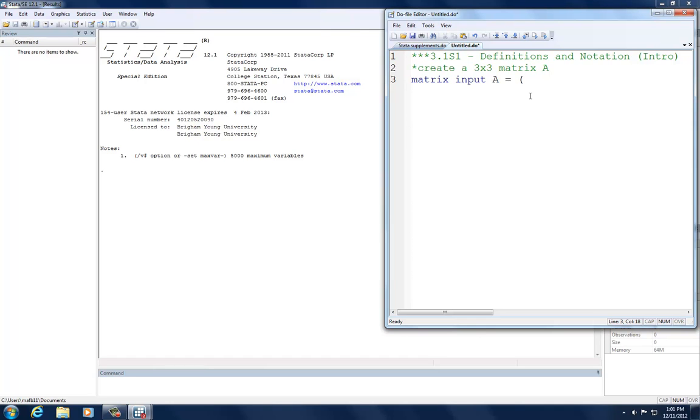Now for your first row, you're going to input the numbers, separating them with commas. To indicate the next row, you'll need a forward slash. I guess that's what you call it. The little slash thing going from left to right. And then you'll input the next row. And then we're going to do one more row.